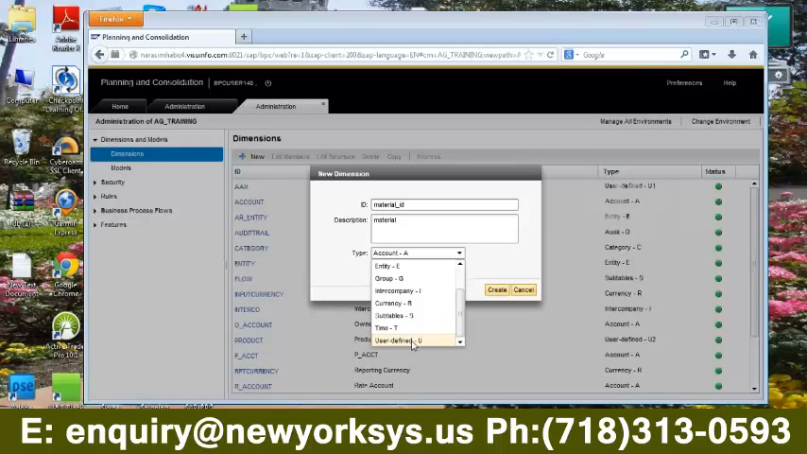Now I will create both for your purpose. Let me create one with account and one with user defined. For example, I am giving material ID as an account, and I'm saying create.